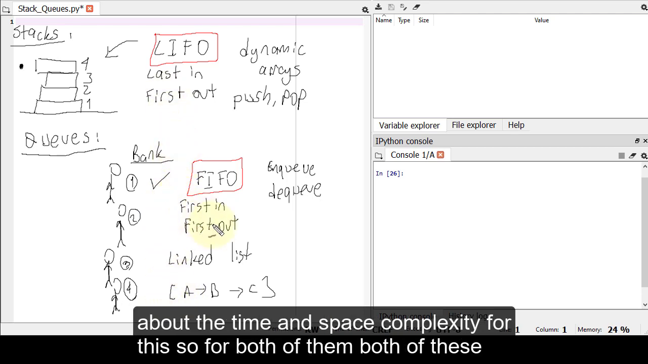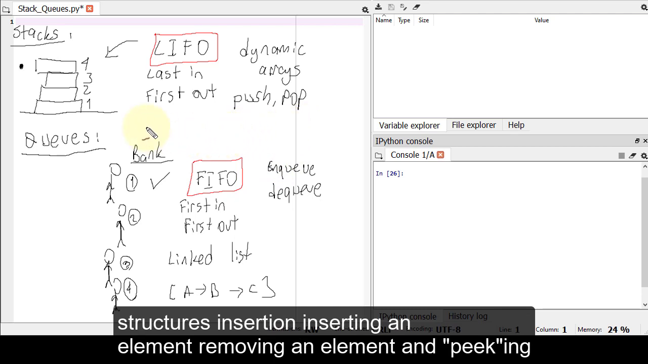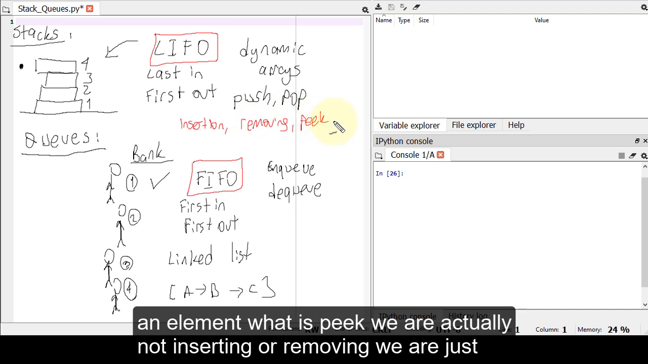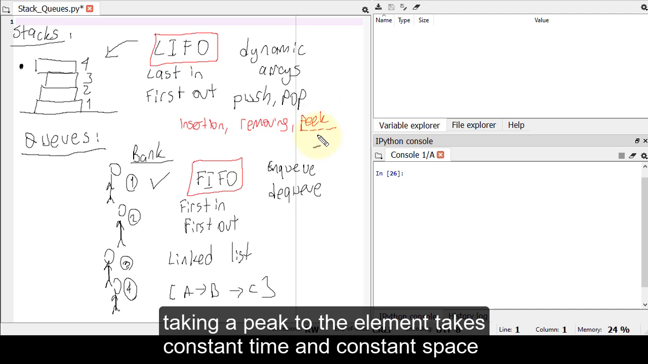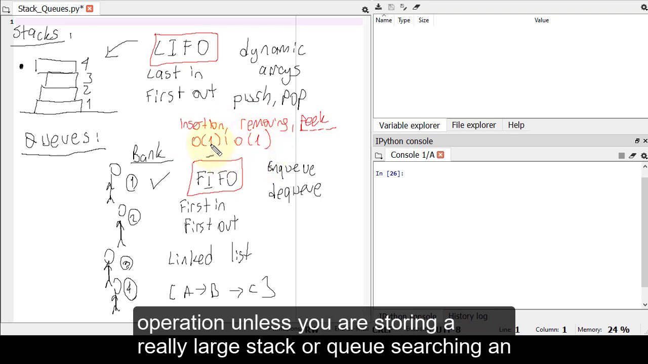So let's talk about the time and space complexity for this. For both of these structures, inserting an element, removing an element, and picking an element. What is pick? We are actually not inserting or removing, we are just taking a peek at the element. Takes constant time and constant space operation, unless you are storing a really large stack or queue.